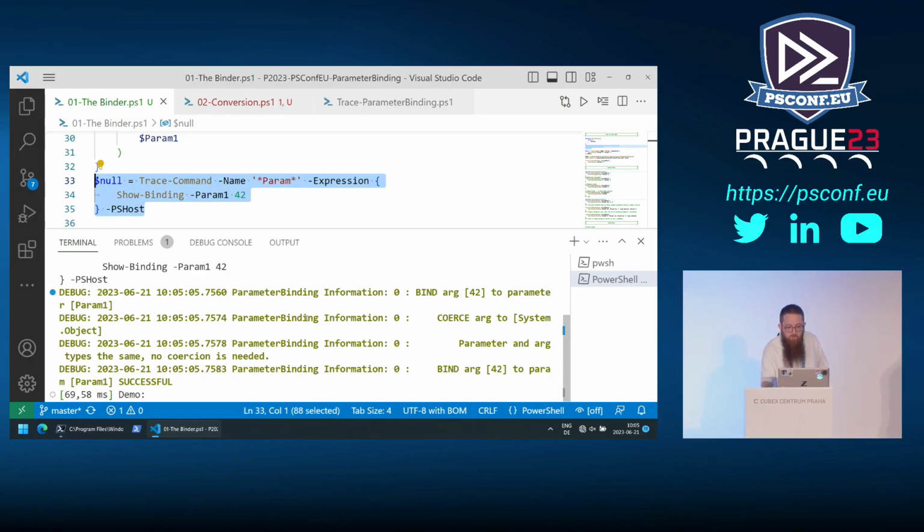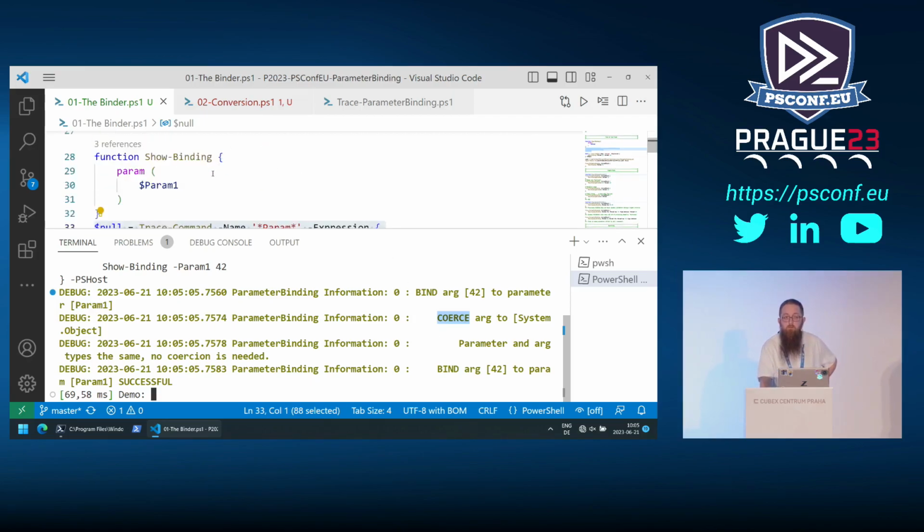So now we have, with a timestamp, every single action that's being taken. And we can see here we are binding the argument 24 to the parameter param1. Then it's going to try to convert it to the correct data type that is System.Object, because we didn't specify anything. And then it realized, oh, it's the correct type, it doesn't need to work, so the binding is successful.